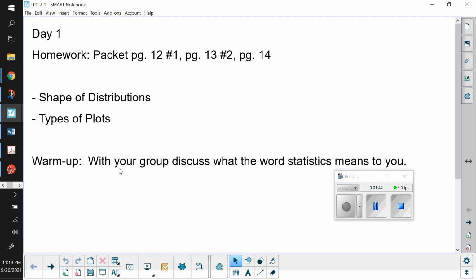And we're actually going to skip the warm-up for today just because I'm not here to lead us through the discussion. So we'll skip that warm-up, but in your planners, you can be putting day 1 homework. Note, you're not doing all of the questions on each page, specifically on page 12 and 13, because we won't be learning all of the stuff on those pages today. Some of it will be tomorrow night's homework. So only do question 1 on page 12, question 2 on page 13, and then all of page 14.